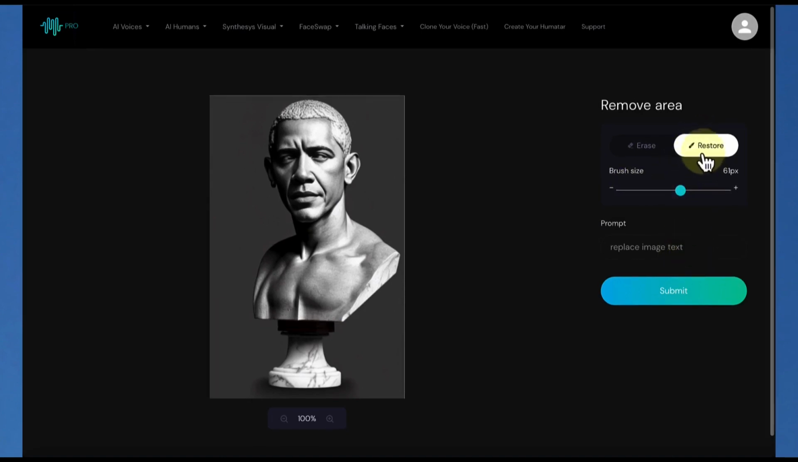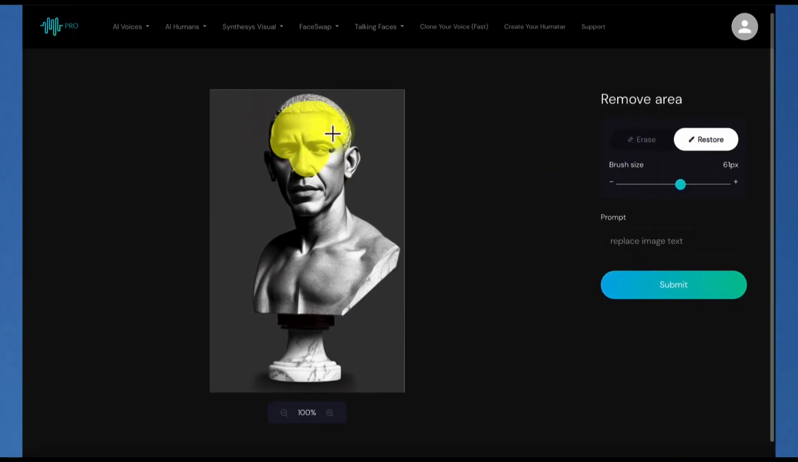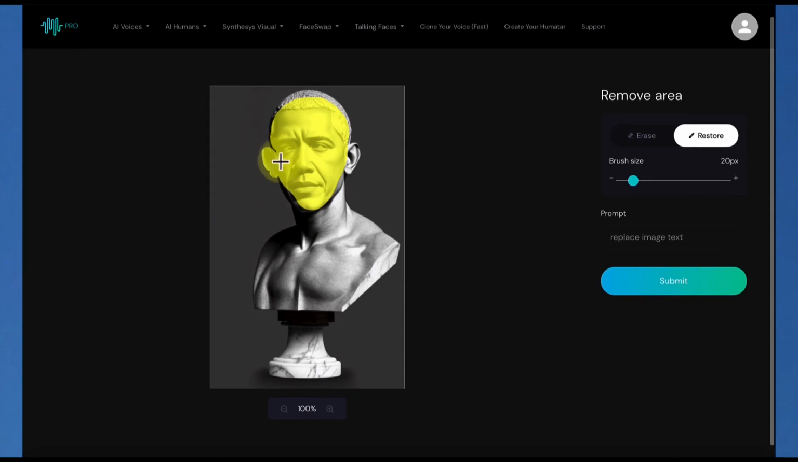Now, how am I going to do that? Well, I just go to Restore right here, on the right. And I'm going to restore this portion of his head. I want to try to draw this as carefully as I can, because I don't want to mess up Donald Trump's face when I draw it out. I want it to be as clean as possible. So I want to get the ears as best I can.